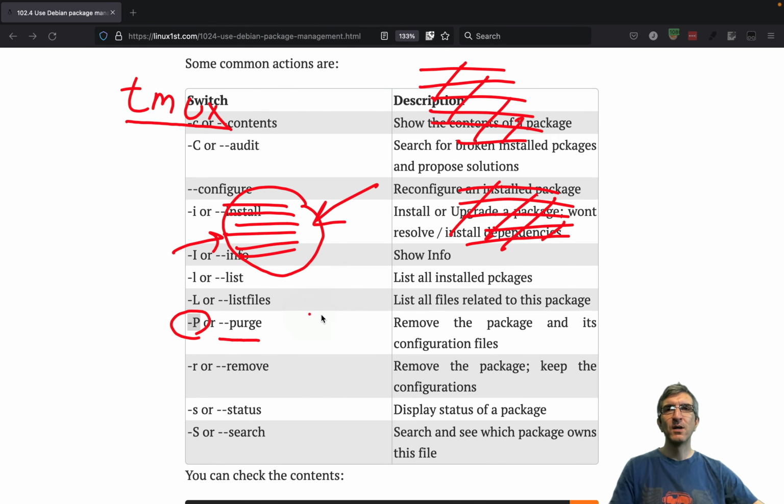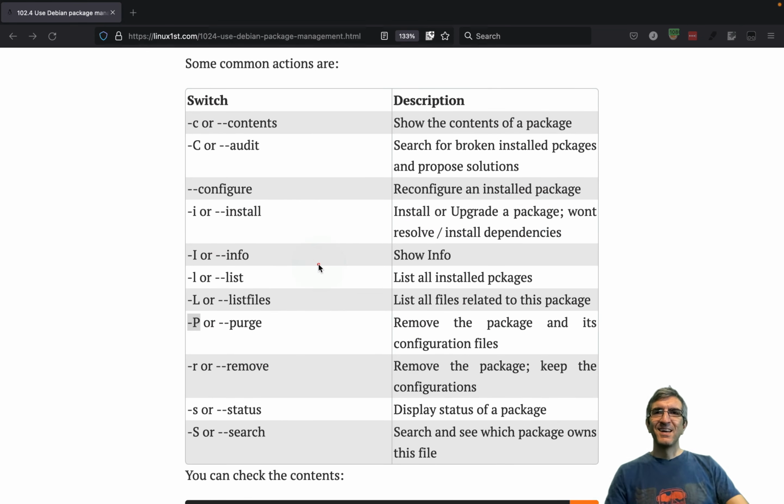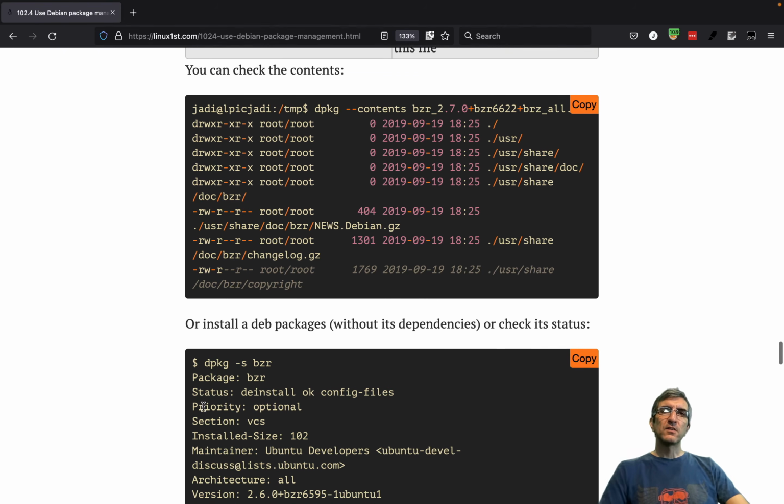But if you do apt purge tmux or dpkg -P tmux, it will not just remove these, but will remove these. So it will purge it completely. -r is for remove status and other things.